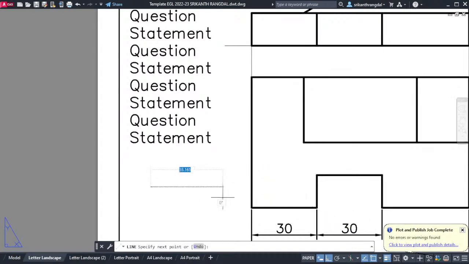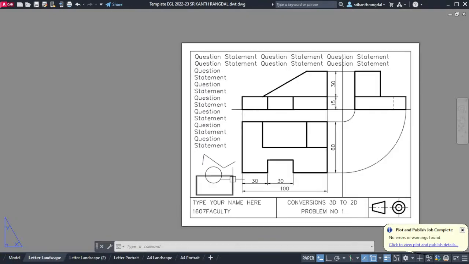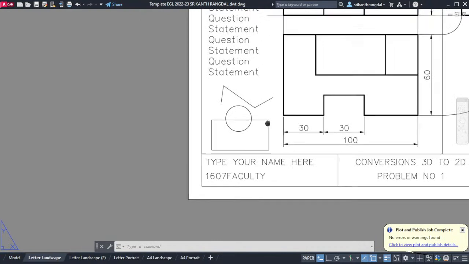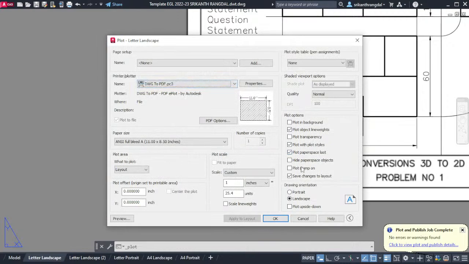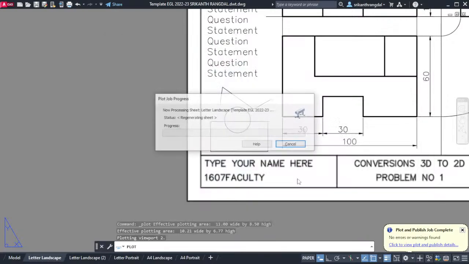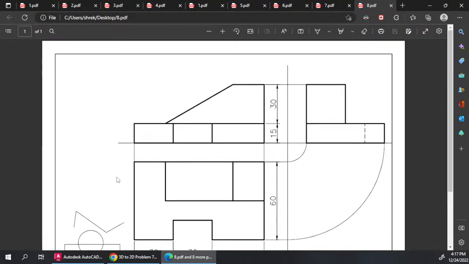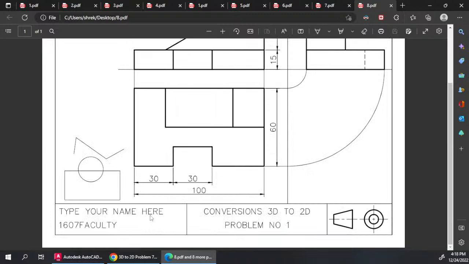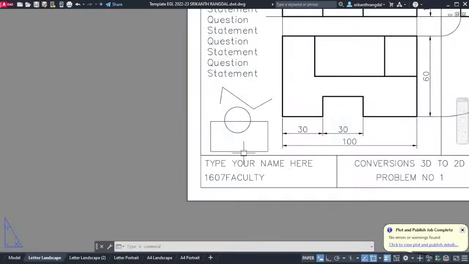Let's try writing some lines and other things. Circle, straight rectangle. Okay, again it is trying to print. Ready to PDF, everything is fine. Yeah, lines and all are appearing, but text is the only one which is not appearing. Text is appearing when it is part of the block, but not if it is pasted separately. Why is that happening? I don't have much idea about that.